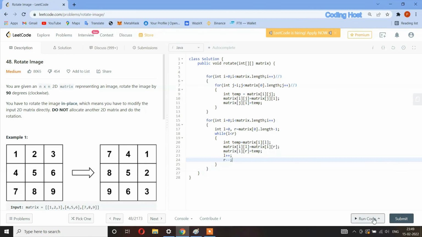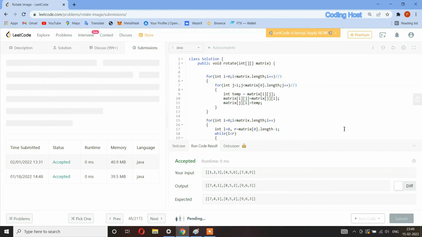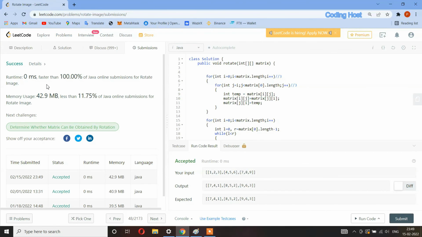Now let's run this program. You can see that this program is working fine, and let's submit our program. You can see that our program has been submitted successfully.